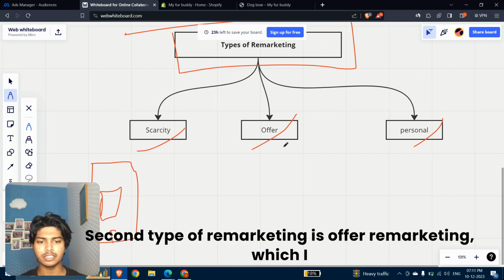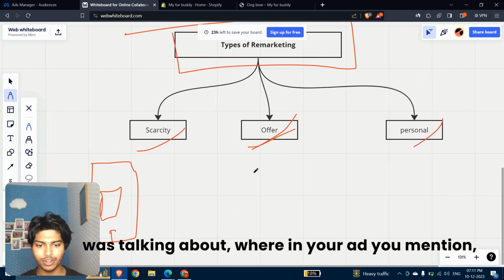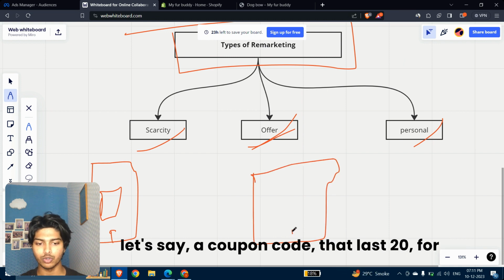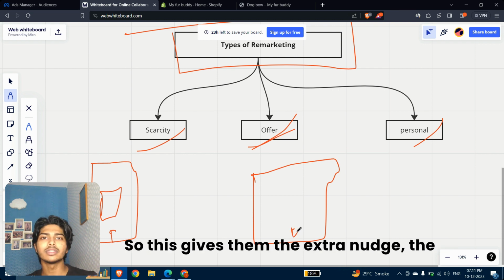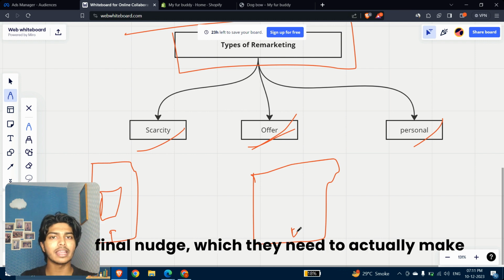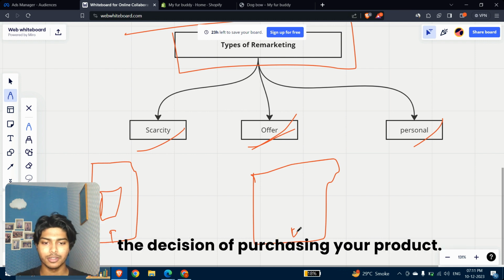Second type of remarketing is offer remarketing, which I was talking about, where in your ad you mention, let's say, a coupon code, for example, last 20, get 20% off, use code last 20, right? So this gives them the extra nudge, the final nudge which they need to actually make the decision of purchasing your product.